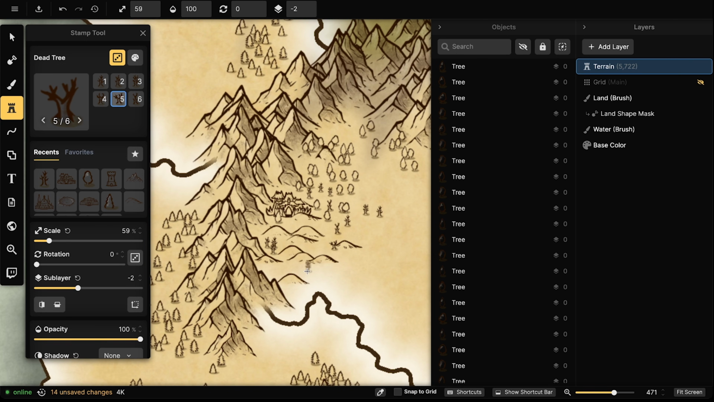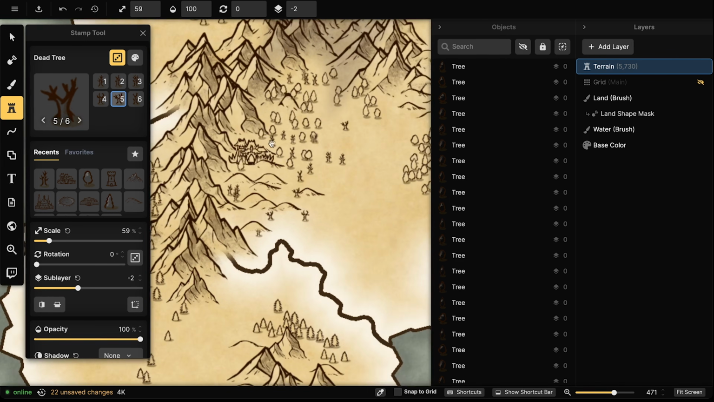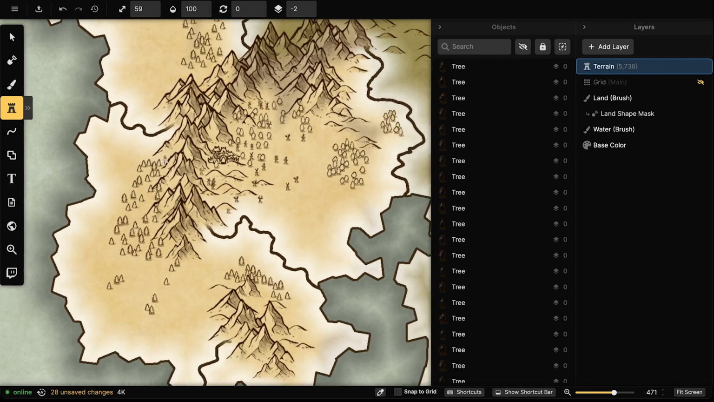Maybe there's a blight. Maybe there's some curse that takes place there. Maybe the orcs are dealing with something. So add a little bit of character by throwing in some dead trees in there. There we go. That looks good.